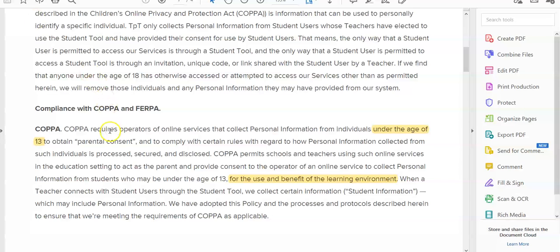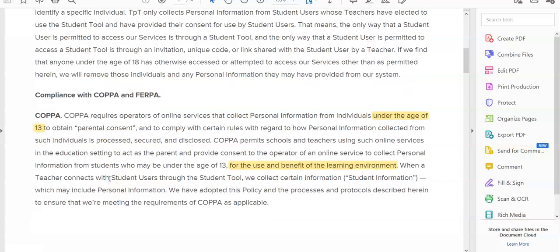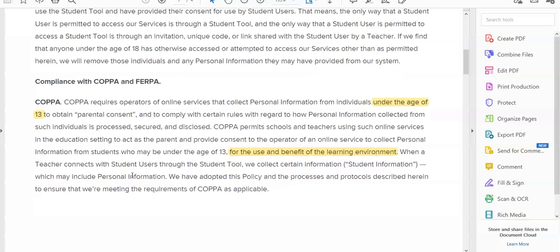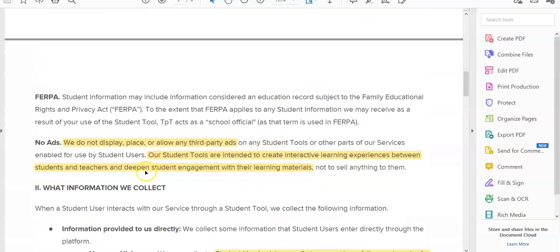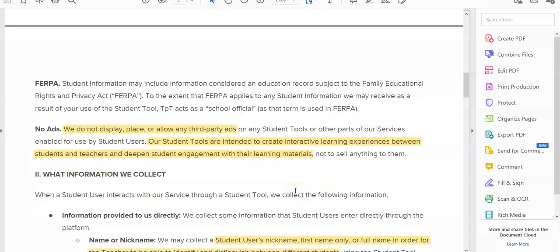And when you look at the actual terms of use that Teachers Pay Teachers has done, they state that they are collecting this data for a couple of different reasons, and they state what they are collecting too. Basically, they are collecting the information because they want to know how students and teachers are using this, and they want to know how it can benefit the learning experience for the children and for the teacher. They don't display ads, and their student tools are intended to create interactive learning experiences, which normally would have been just a paper product.